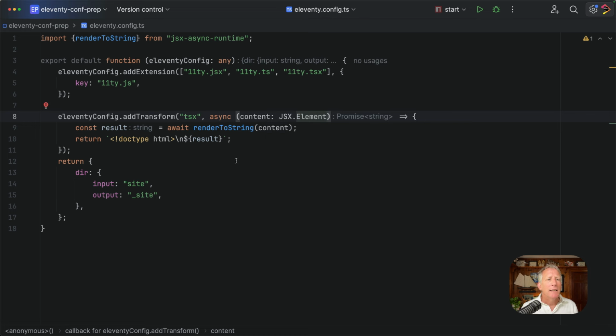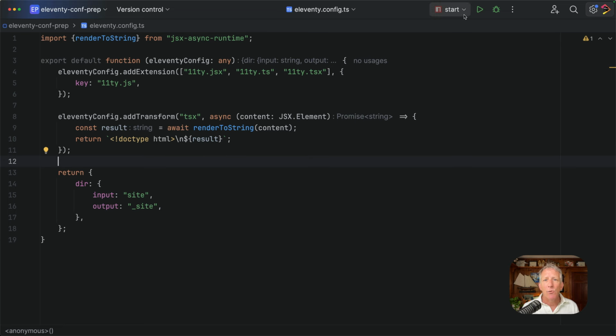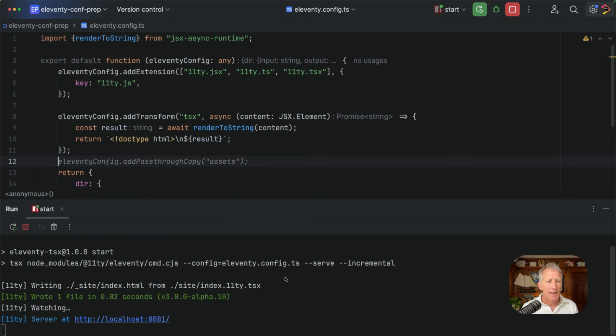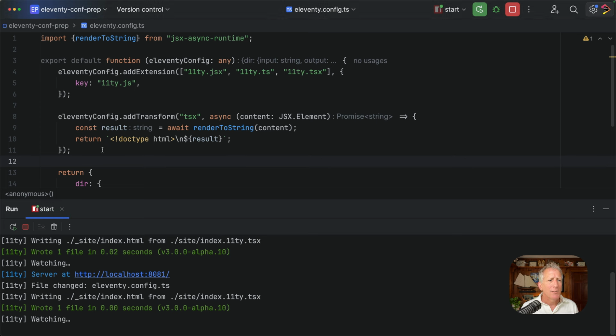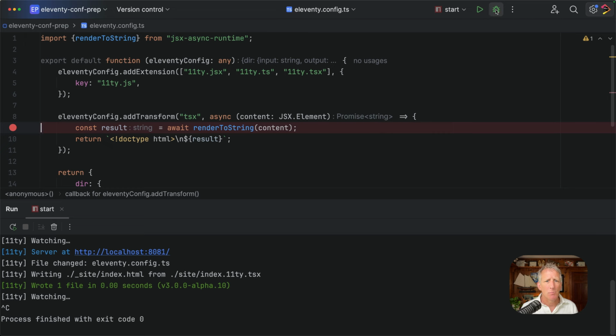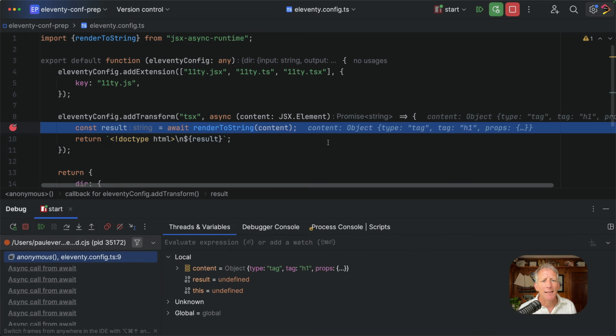In this case, I think I wonder if I should do that. I'll give that a try. Since it's a JSX element, we need to convert it to a string using render to string from JSX runtime and then return it. And so that we don't have to put dot types all over the place, we will centralize that decision. Now, when I run the build, I see that I get a site again. Let's run it this time under the debugger and confirm that we're getting handed a JSX element. Look at that. We are getting handed a JSX element.